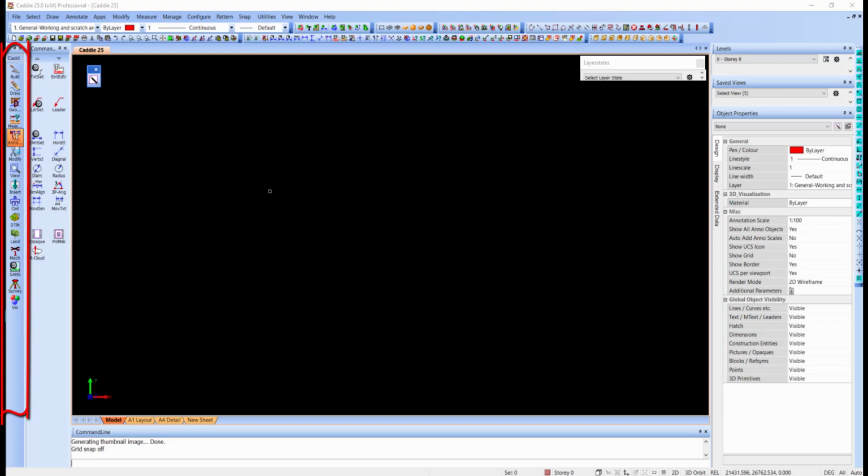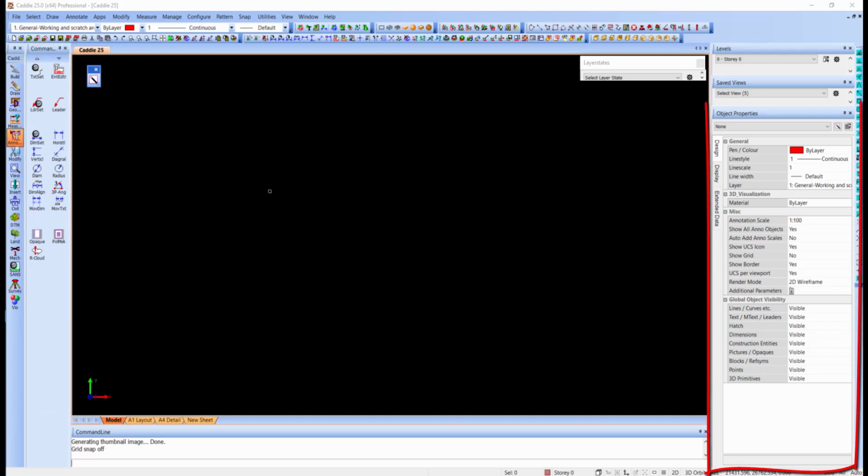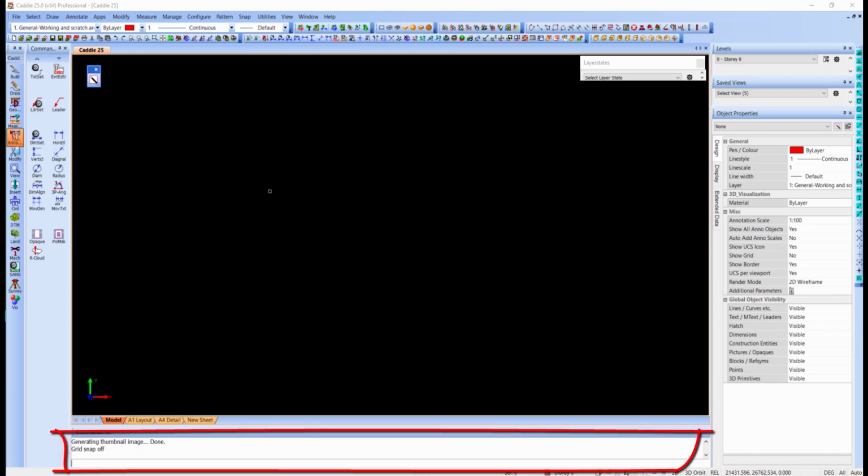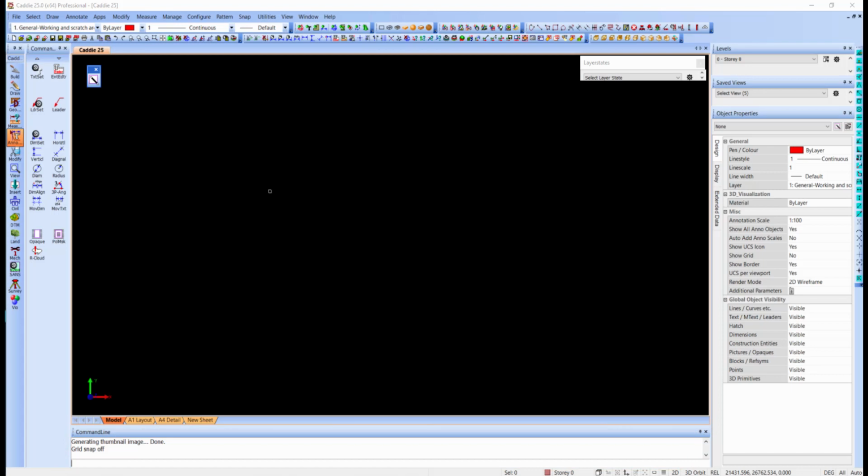On the very far left hand side is the applications menu, and right next to it is the commands menu. On the right hand side I have docked my object properties window as well as my levels and saved views. On the bottom is the command line. This is very important as Caddy will prompt the user here for input. So whenever the user does not know what to do, just glance down here for clues. The black background means that I'm on the model space, and referring to the bottom of the screen, the model tab has the focus confirming this.